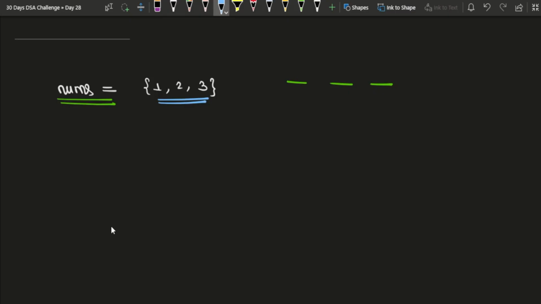So how can we do that? See, at this particular first place, what all options do I have? I can place either 1, or 2, or 3, right? For this first position, I have 3 options. So let's say that in this first position, I will place 3. So now this 3 has gone, I have already placed it, right?